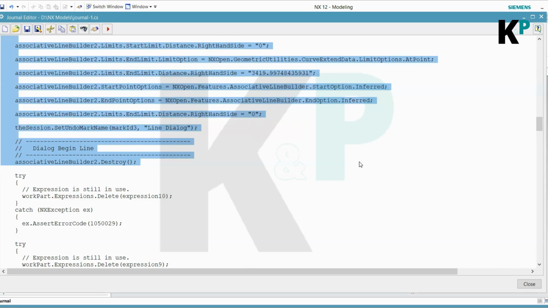So how this can help us is that we can experiment with the generated code by modifying the parameters, by adding new commands, or by combining multiple actions into a single script. This hands-on approach is going to give you a deeper understanding of NXOpen and its capabilities. Now, before I tell you more about how you can modify this journal and retest it, or retry to create the new line with this journal.